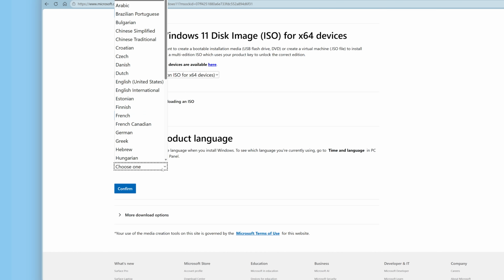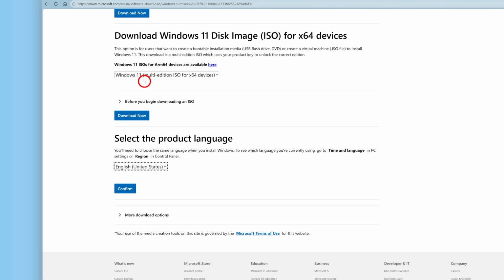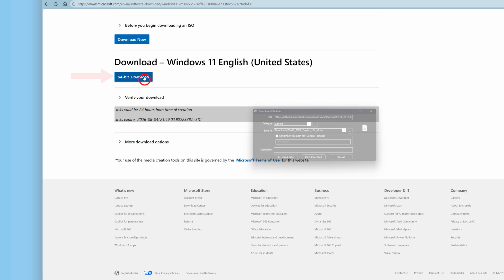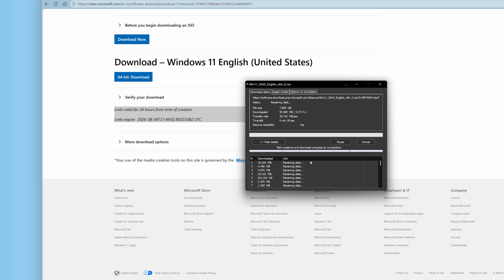Now again here we need to choose the product language and then click on confirm. Now this will create this link here for you. Simply click here on 64-bit download and download the ISO file.